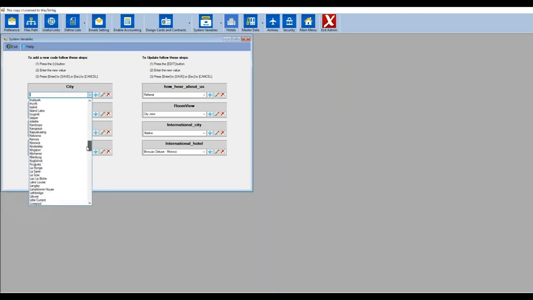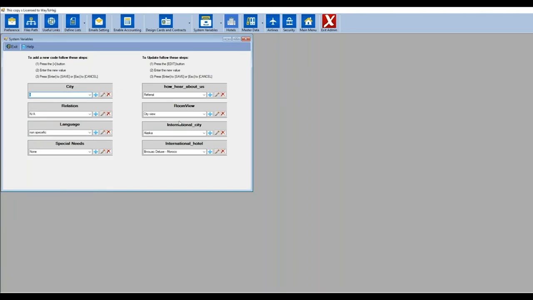So now if you go again to look for test city, you're not going to find it. See, it's not there anymore. So that's what you do in all of this. So basically, these are fields which you can use under reservation. The cities, the relationship, husband, wife, and so on. The language, you can put more languages if you want. Special needs, how you heard about us.